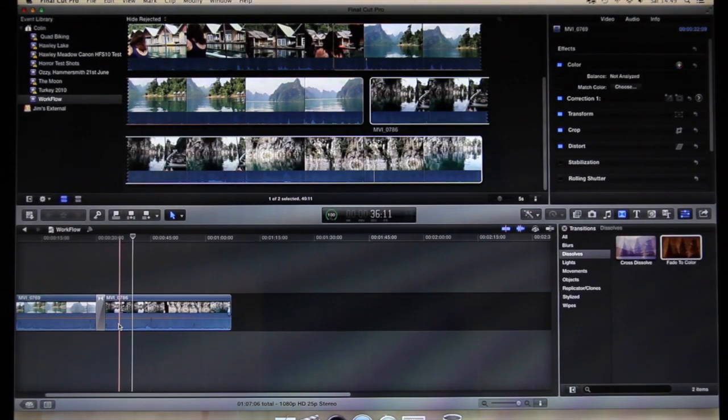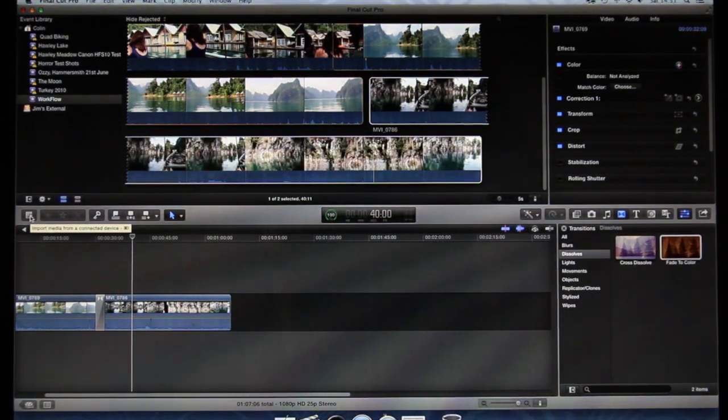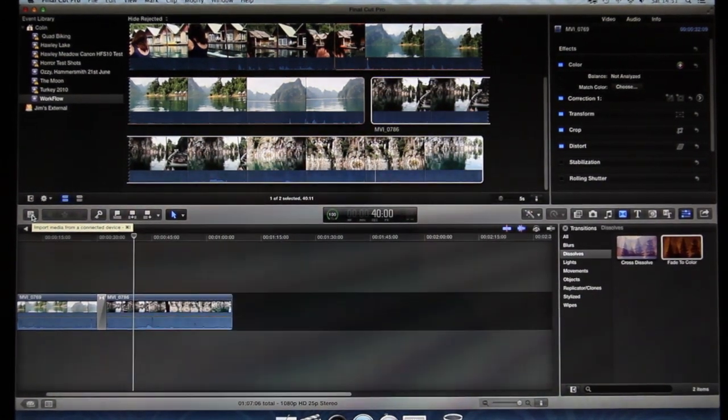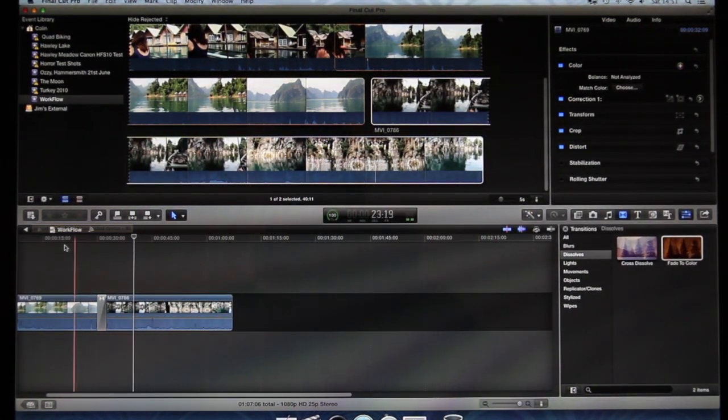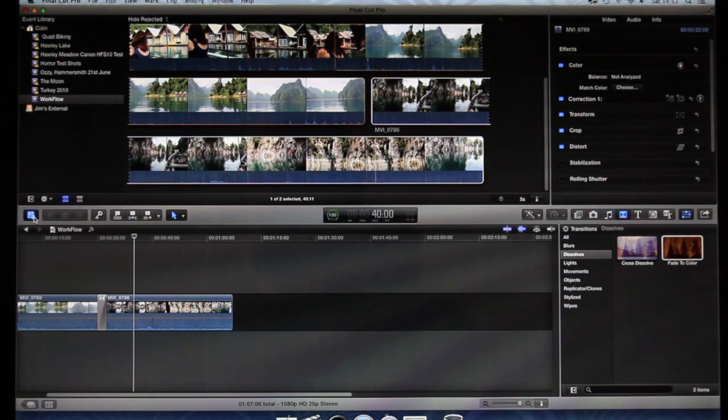Welcome to my tutorial for Final Cut Pro 10, a quick and easy workflow from import to export. So first of all, you're going to need to import your clips that you want to use. You do this by clicking this little box over here.